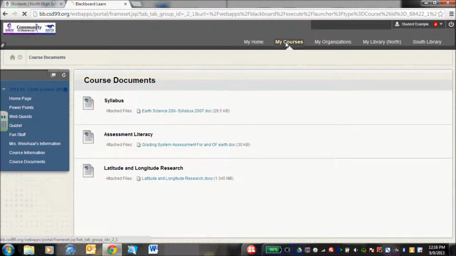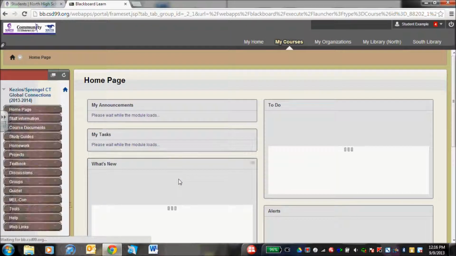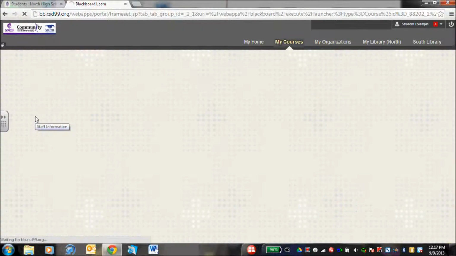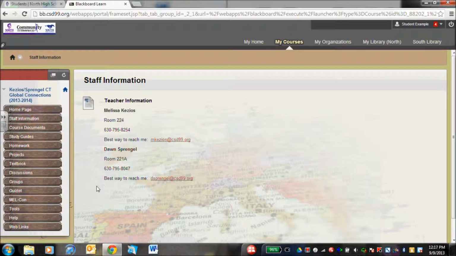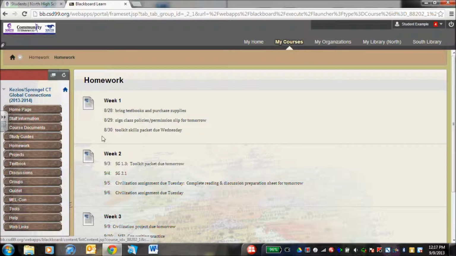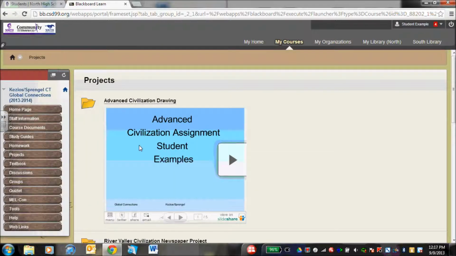Now let's check out the Global Connections Blackboard site. As you can see, this one's a little different. In the middle, we have my announcements, which is the same on the home page. Staff information is listed here, so you have the teachers' names. This is a co-taught class, so you have both teachers' names. This teacher posts the homework. So if I was to go on here, every week they make a list of all the homework that's due. They have information for the various projects that they do.